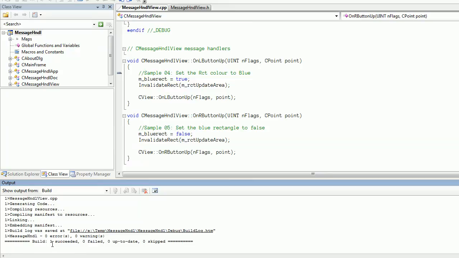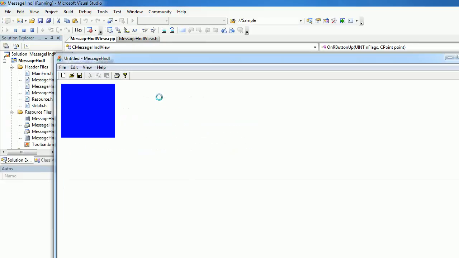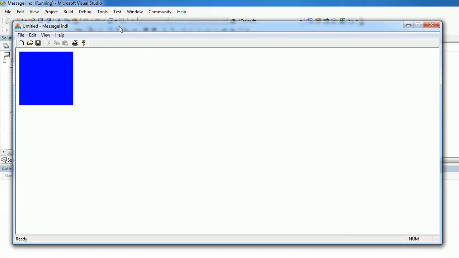Right, so succeeded. Now we will run it. You see, it displays a blue rectangle. Now I am going to right click the mouse. Once we right click the mouse, it will set the flag as false. Then OnDraw gets called. In OnDraw, we are going to draw a green rectangle. So I will do the right click now. You see, the green rectangle gets drawn here. Now, once again, I will do the left click. Blue gets drawn.